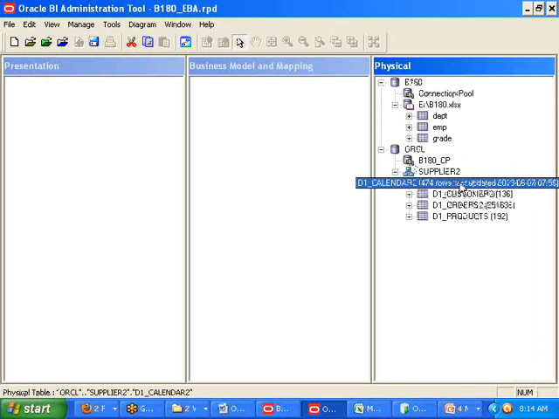The objects available here, all these objects are called physical objects. Why are they called physical objects? Whatever name we are seeing here, with the same name one object is available in the database. Yes or no, sir? That is the reason normally we won't change the names in the physical layer.